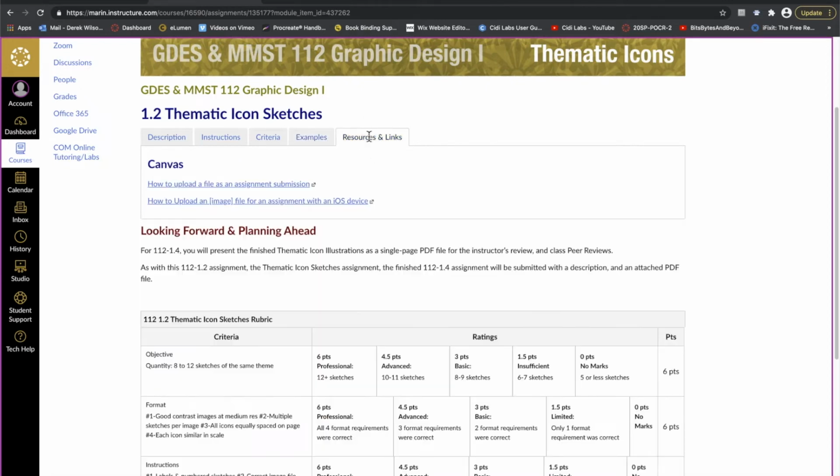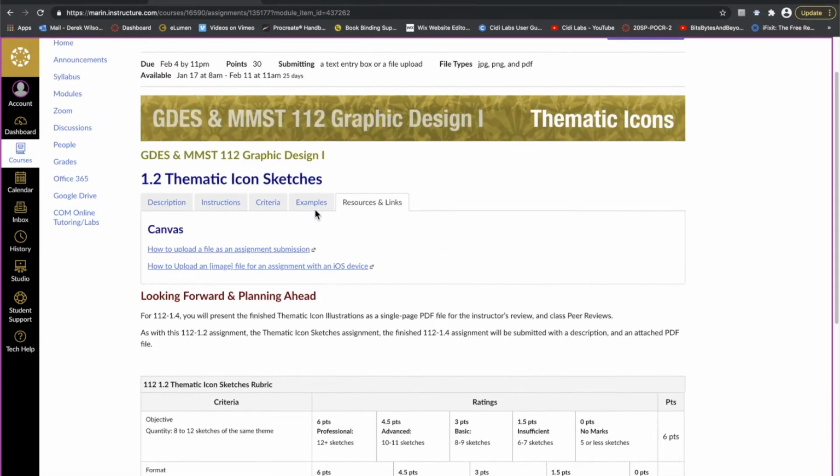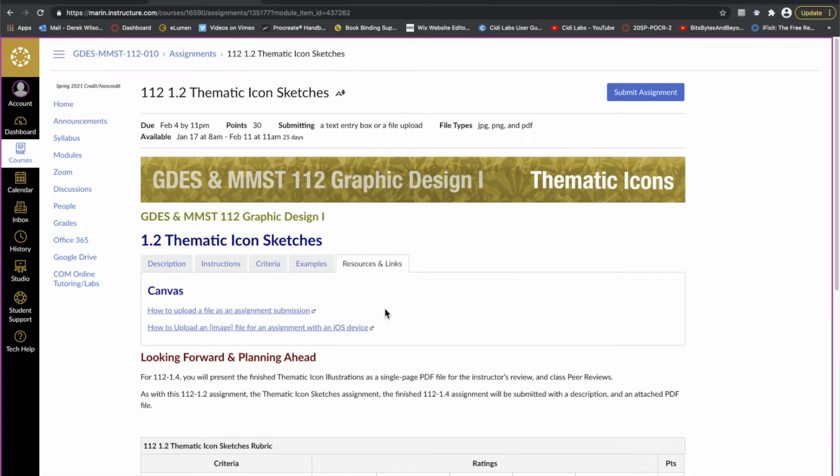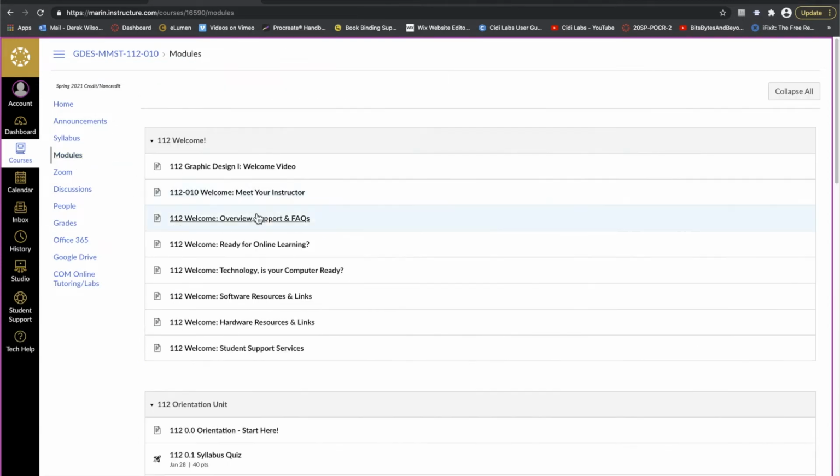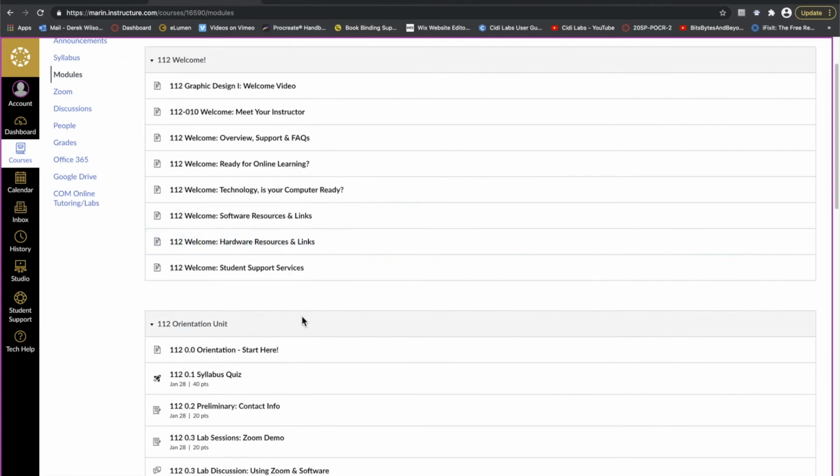Last, we have resources and links. These will be different for each section. So most of them will be things like how to upload an assignment, but in the lab sessions and discussion sessions, this will actually also include information to how to complete the work for the class. Let's go back to modules. So you can think of modules as kind of a content page where you can jump to sections and then actually individual pages.